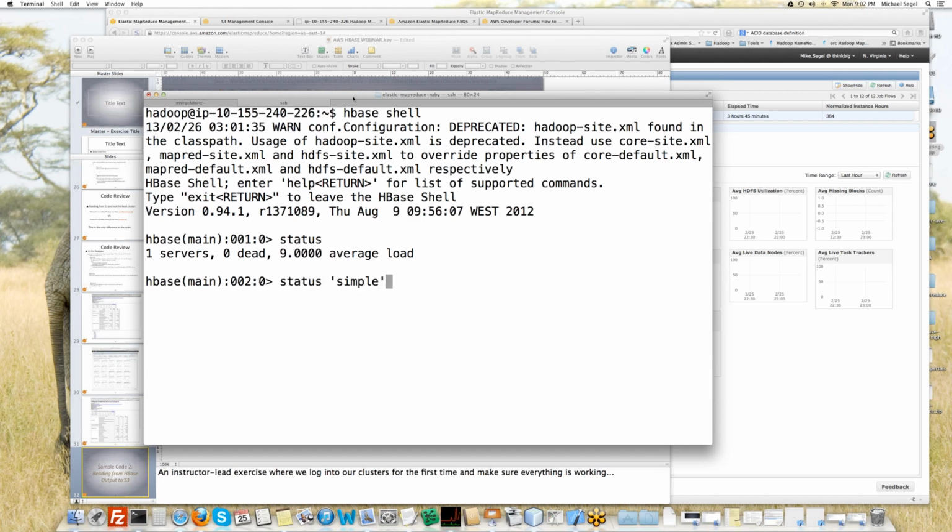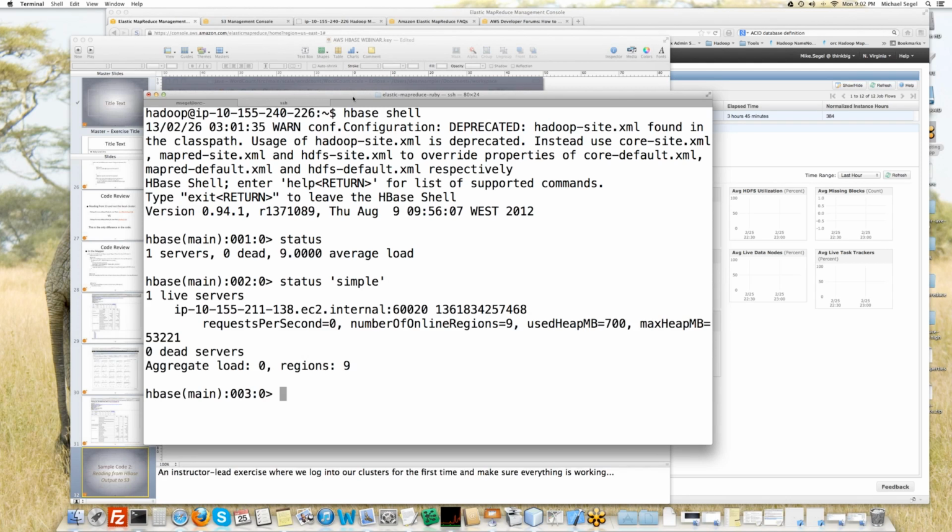To show we actually have data out here, we'll do a little bit more complex one, which is simple, which tells us a little bit more about the data, about what's going on, the regions that we have. We have one server here, shows us what that server is. If we take a look at how many regions are out there, we see that we have 9 regions here. If we want to go even more detail, status has what's called detailed.